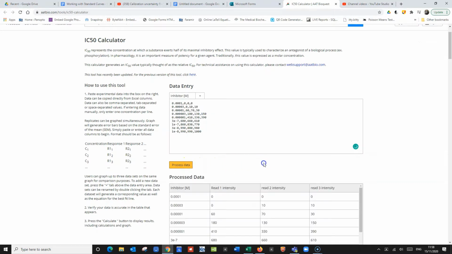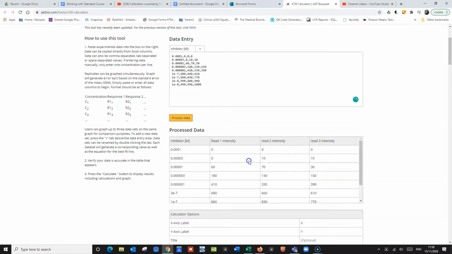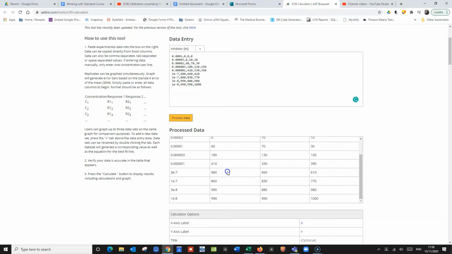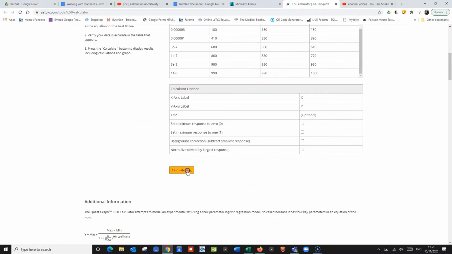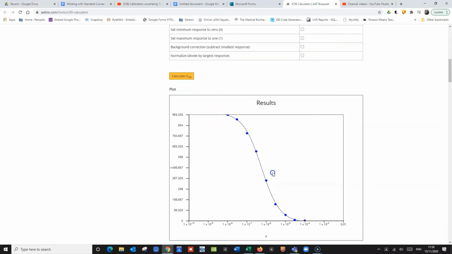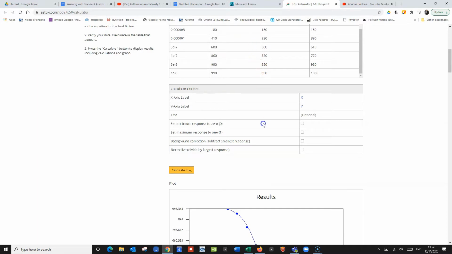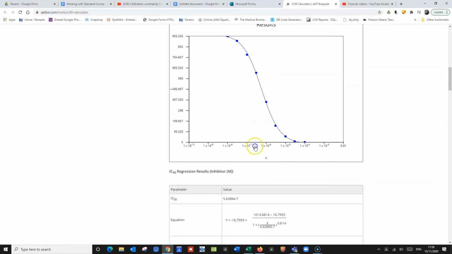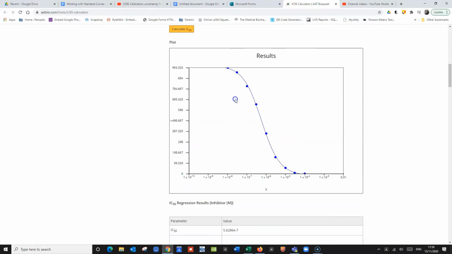Then it says process data. So here are the data and it looks all good. And now we just simply calculate the IC50. And what we find is a nice plot here. Now what it plots here is really, in a way, the logarithm of our observations. So this is a logarithmic scale. We need to be aware of that. This looks like a nice sigmoidal curve here.